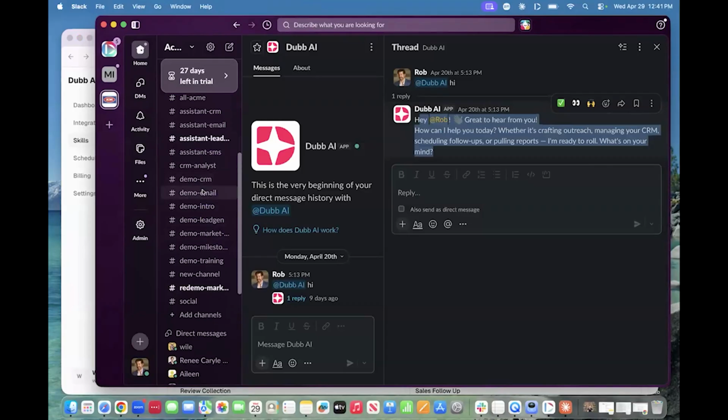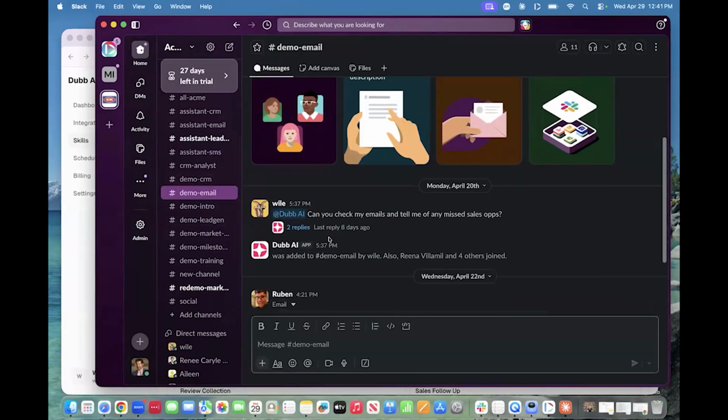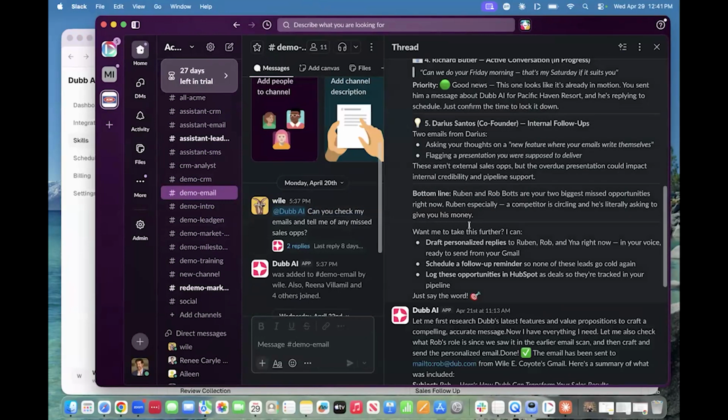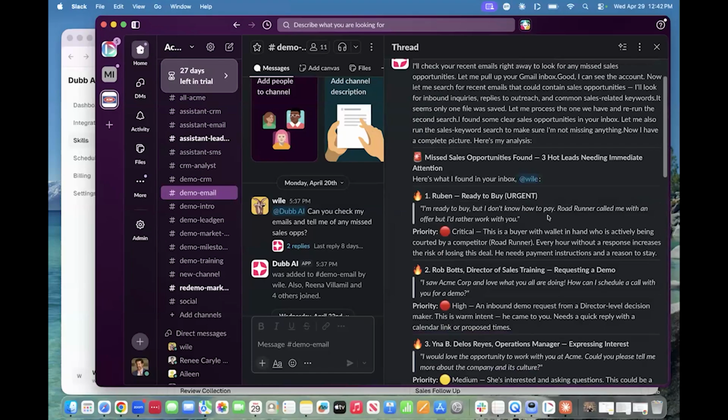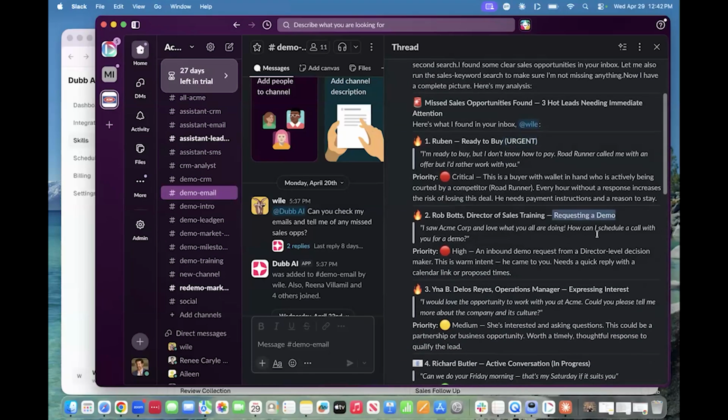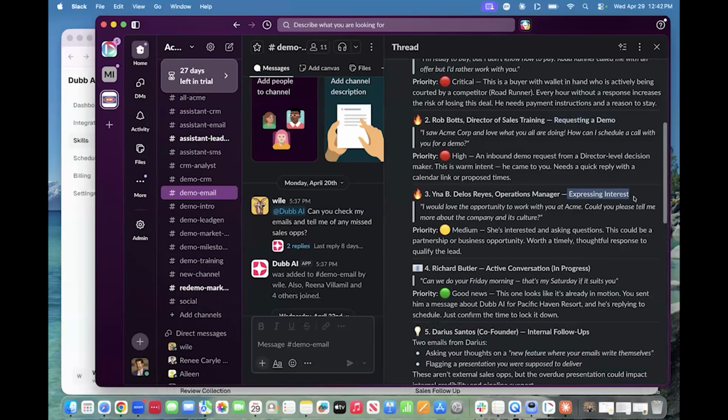Let's go to email. And I'm going to say in here, you know what, Dubb AI? I want you to check my emails and tell me about any missed sales opportunities. What did I miss? What's in here? So when you ask Dubb AI, it's going to give you an answer. And it's going to come right over here, scan your email, go in there, and pull out all the important things. Maybe there's something urgent. Maybe someone's requesting a demo. Maybe there's an interest expression. Maybe it's in progress. Maybe it needs follow-up. So these are all great things to pull right out and give you.